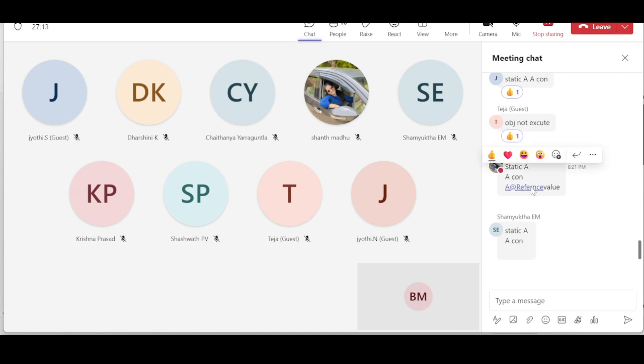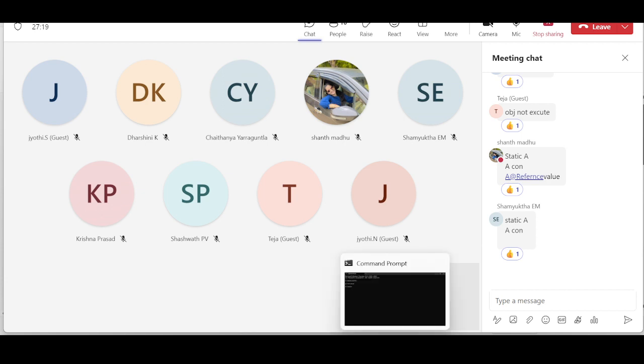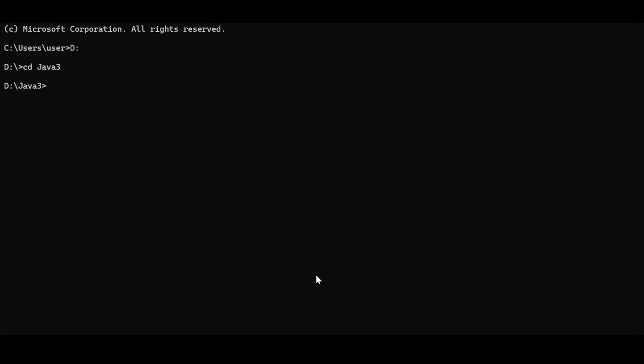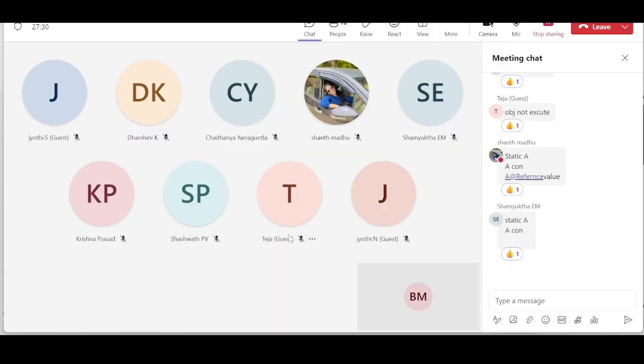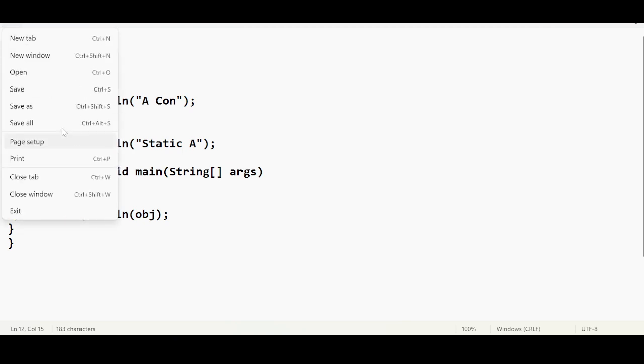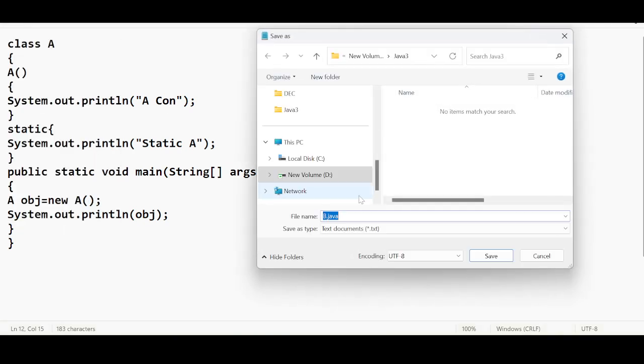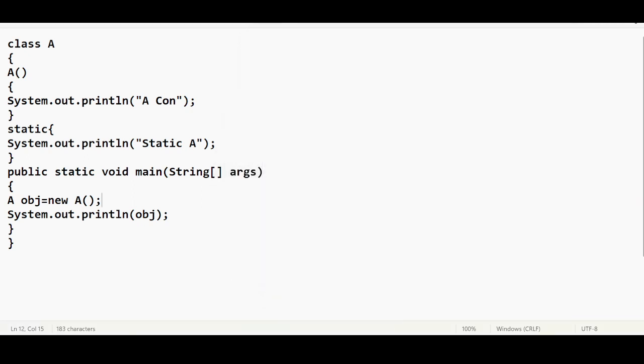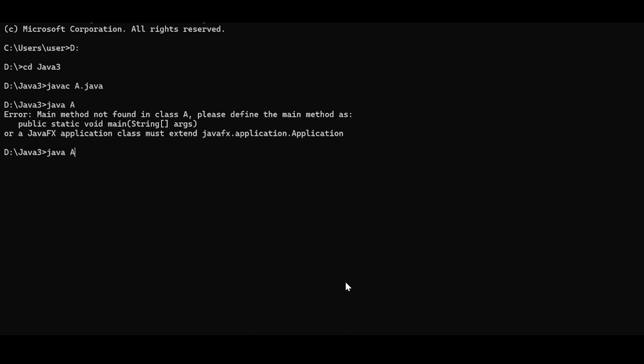Okay, Madhu is correct: A at the rate reference value. Everyone tried your best, but the right answer is given by Madhu. Javac A.java. One minute, I need to save this program. It should be saved as A.java. The file has been saved successfully. So javac A.java. The compilation is successful. Java A.